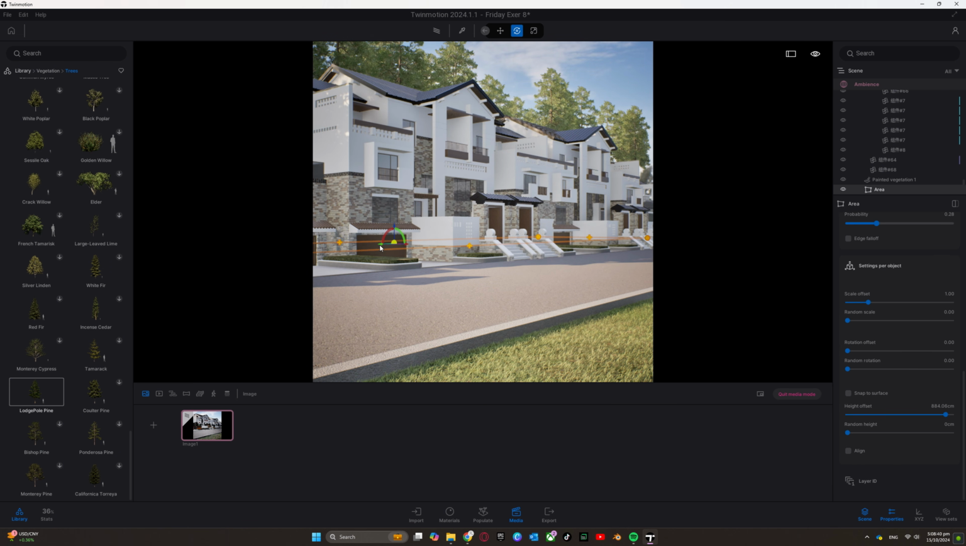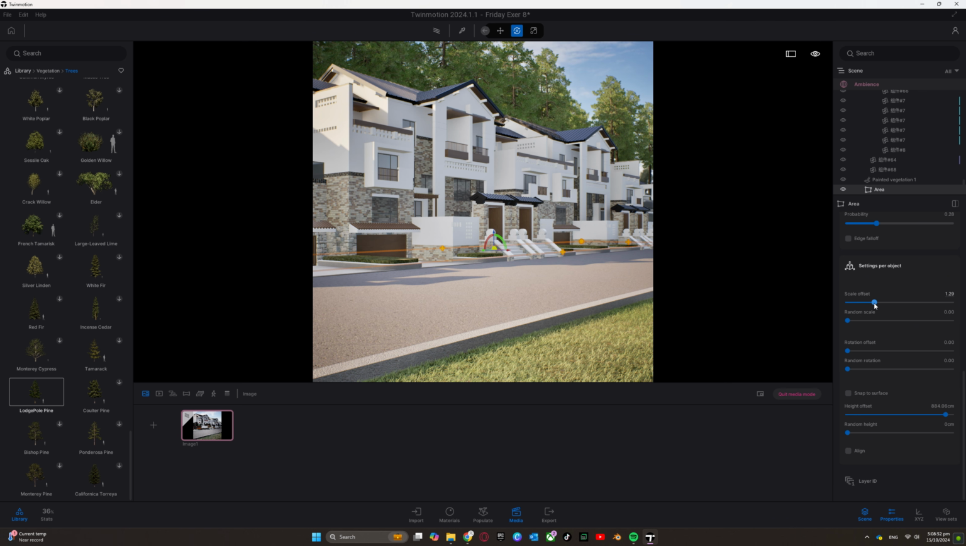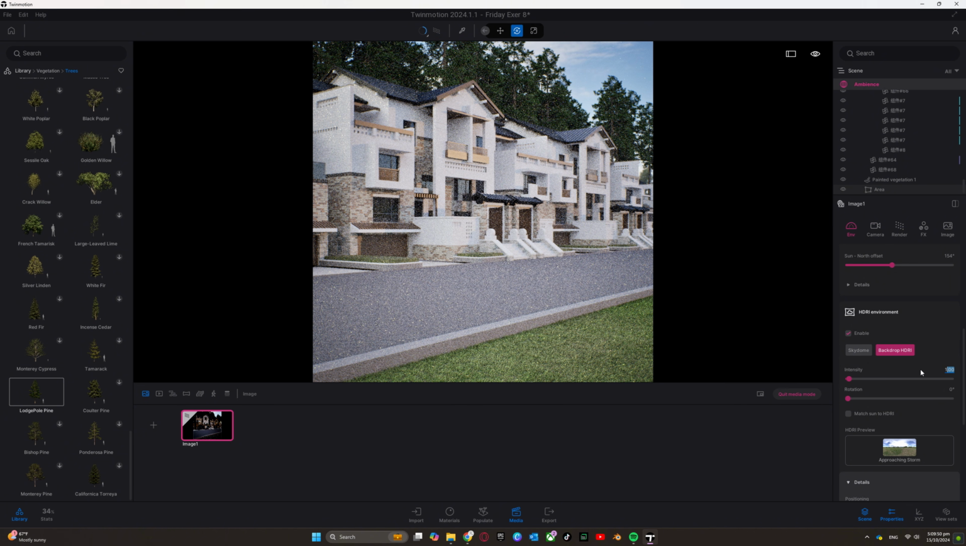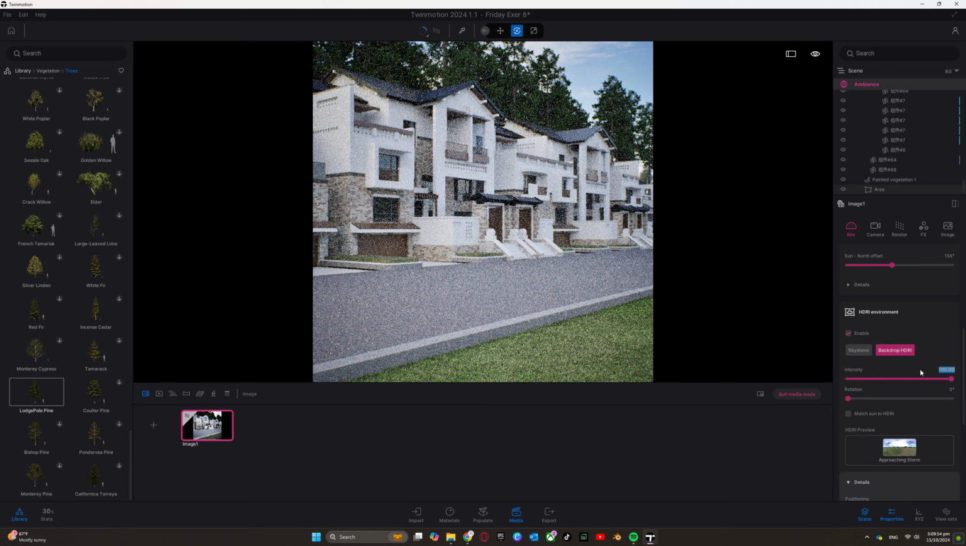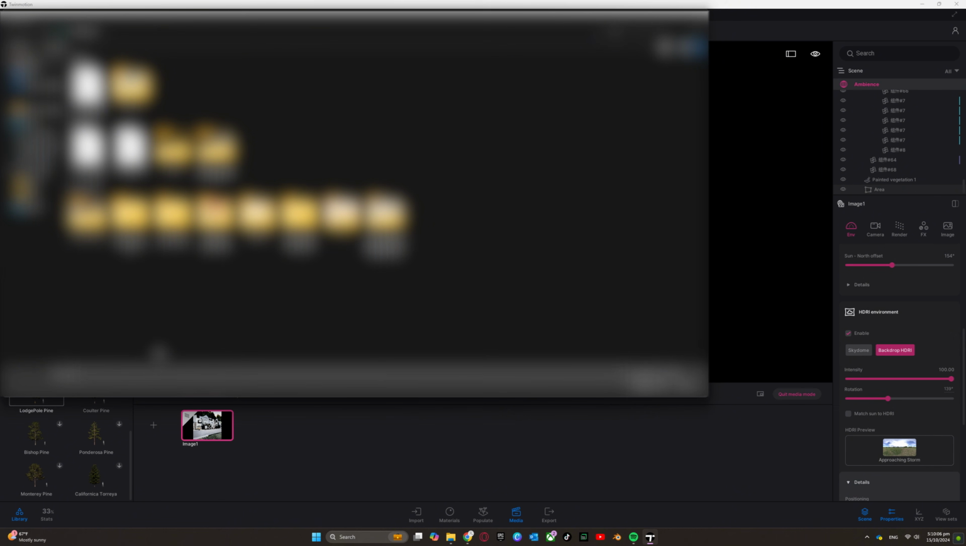So I'm just going to select my area tool and adjust it a bit, just move it down. And then I am also going to increase the scale of the trees. Now that I've placed my trees, I'm just going to adjust some of the HDRI settings. So I'm going to increase the intensity to 100. Then I'm going to select my HDRI file that I downloaded earlier.